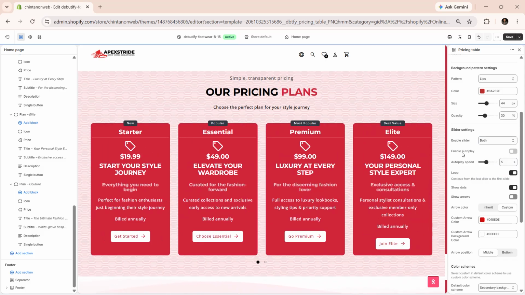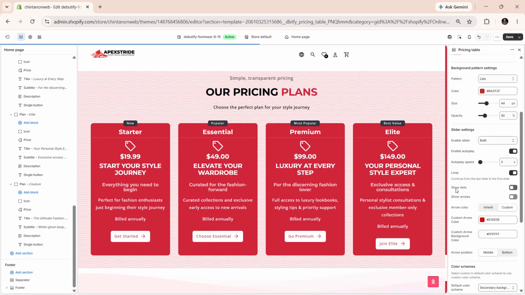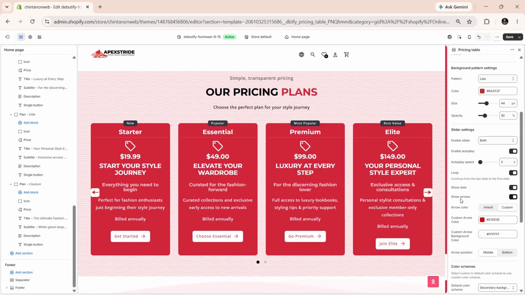When autoplay is enabled, the slider scrolls automatically. Adjust the autoplay speed to control how fast it moves. Enable loop to make the slider continuously cycle. Show dots enables navigation dots below the slider for easy slide switching. Show arrows enables left and right arrows for smooth navigation between slides.